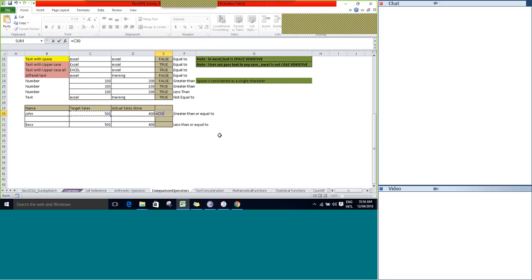Target sales. Here the scenario is going to be greater than or equal. Always we have to use the greater than or less than symbol first and then the equal to sign. And then your actual sales done. You can see the output as true. We just compare target sales should be greater than or equal to the actual sales. Yes, 500 is greater than or equal to 400. So we are getting true as output.